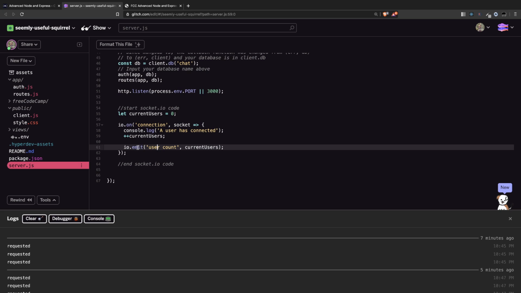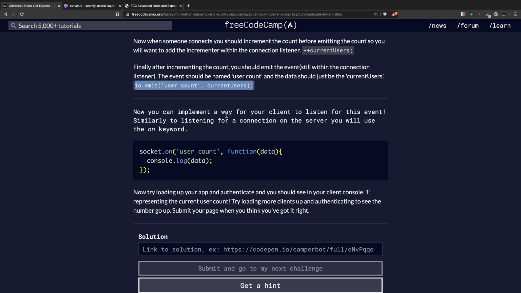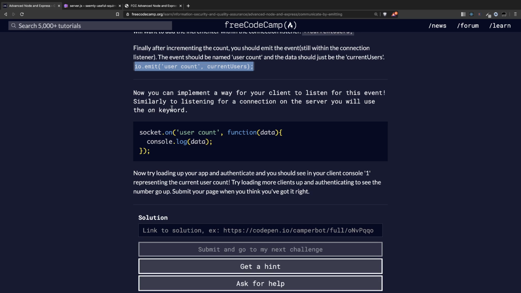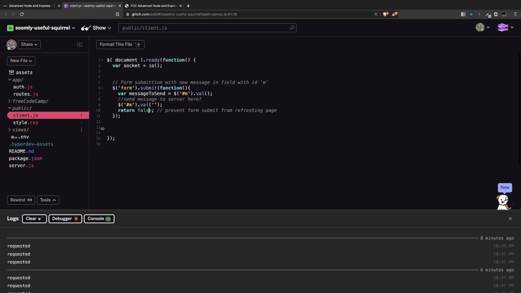And then on the client side, we receive this message and we receive the data and we do something with the data. Now you can implement a way for a client to listen for this event. Similarly to listening for a connection on the server, you will use the on keyword. So socket on user count, and we get a function and we do something with the data. So now on the client, we can add this: socket on user count will do console.log the data.